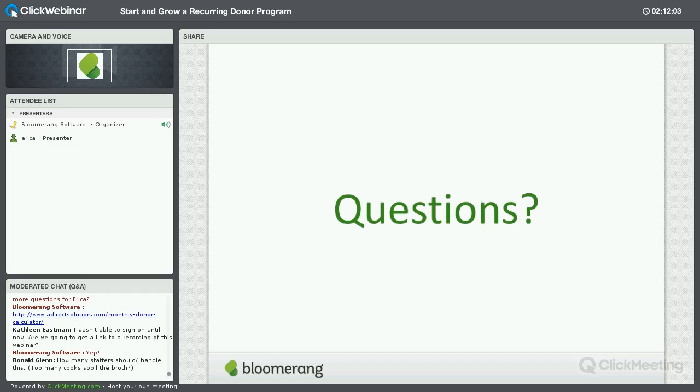Fantastic. So there's one from Ashley, and Ashley asked this question while you were showing examples of some donation pages, Erica. Ashley wants to know, do you suggest having a lot of options on the page, like an option for monthly, an option for quarterly, annually? Is there too much, or can you overload? What do you think there?